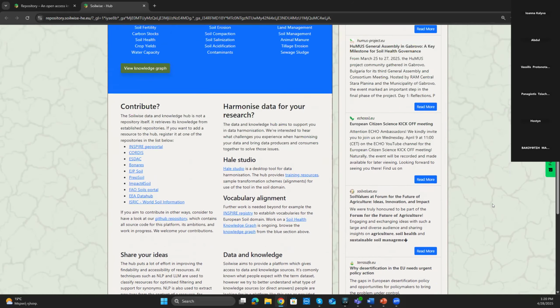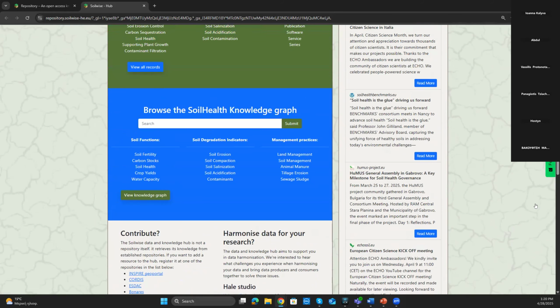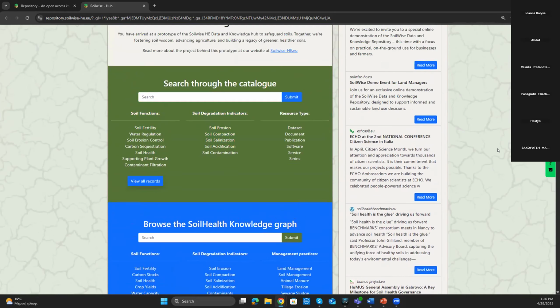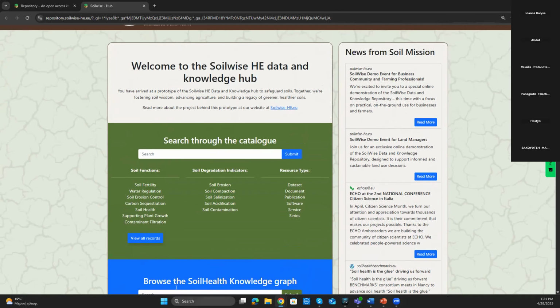Finally, I would like to draw your attention to our feedback option, the Hotjar widget, where you can provide feedback to us. We will showcase it later on.